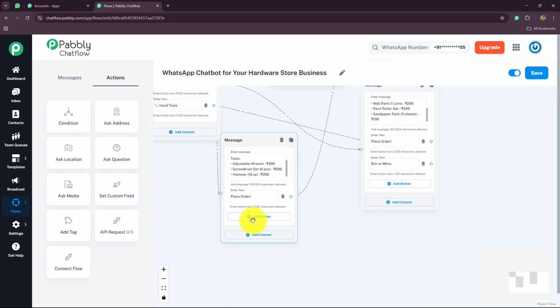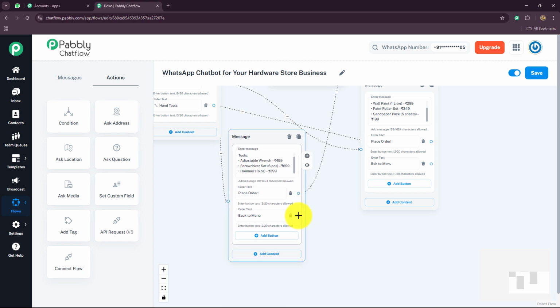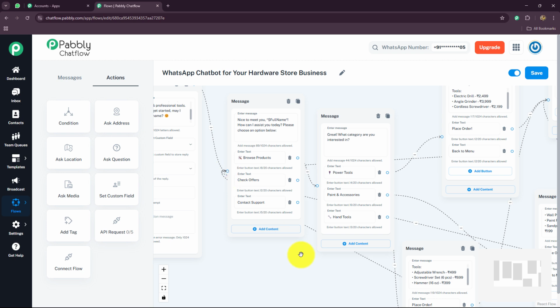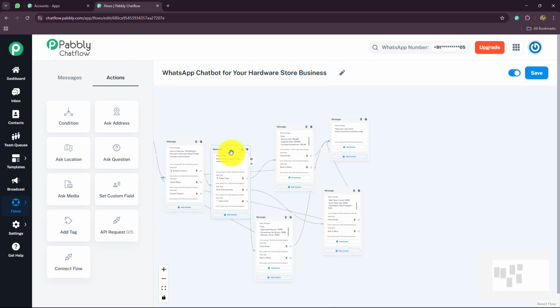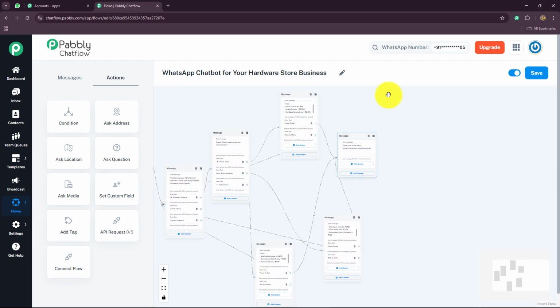If they do not want to place the order, they want to go back. So again, I'm going to provide them the button as go back to menu. I will connect the go back to menu button again with the main menu section. All right, so the first part of the flow is completed.